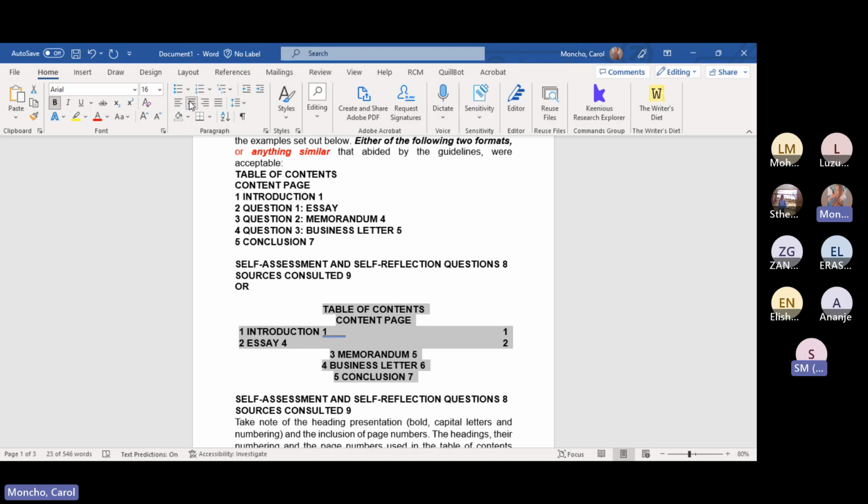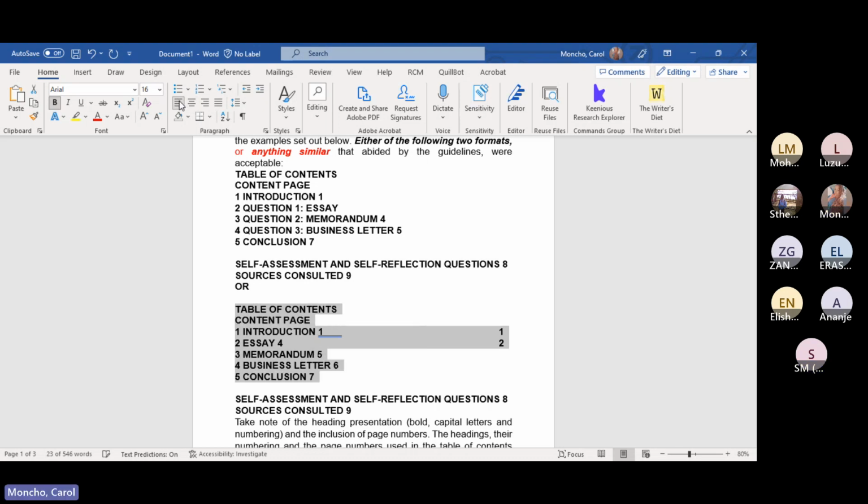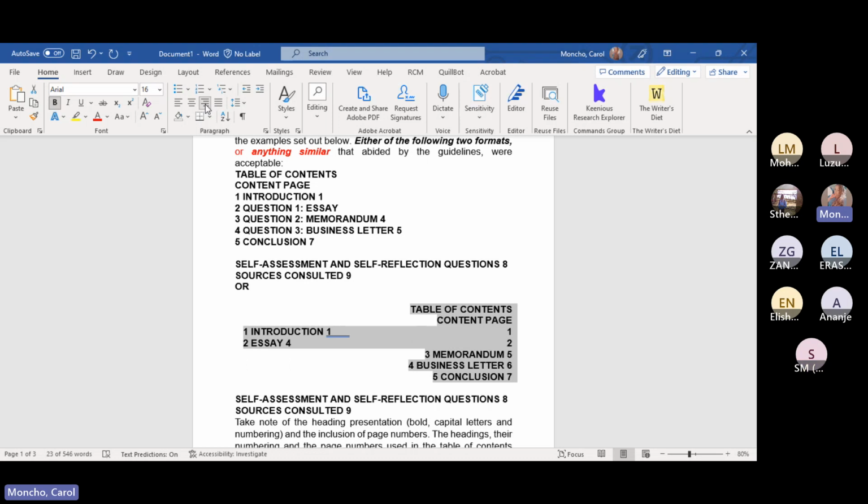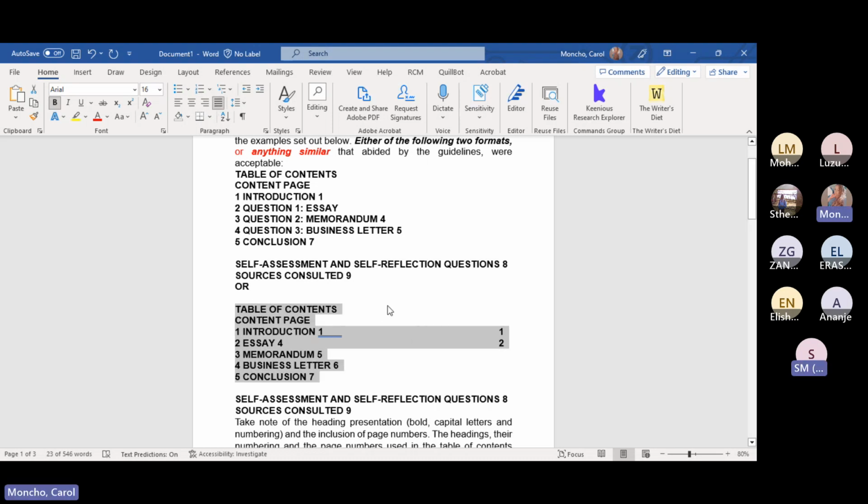It does not look like this. It does not look like this. But always make sure that it is aligned. The numbers are aligned. The first letter of the heading is also aligned, right? That is how your table of contents should look.